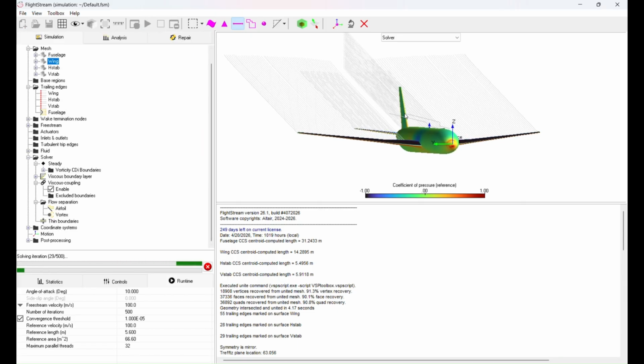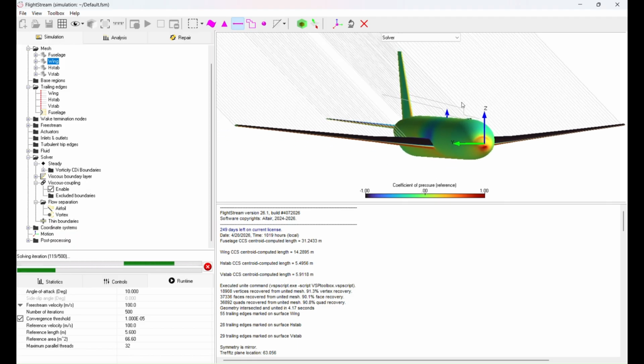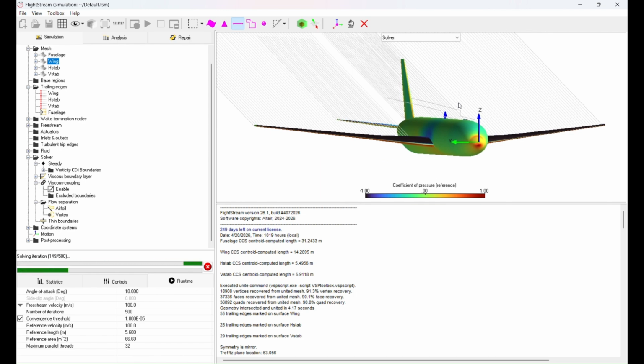As we defined our axial vortex separation boundary conditions, we can see that the angle of attack of 10 degrees is producing two wake filaments that are shedding as vortices off of the fuselage.